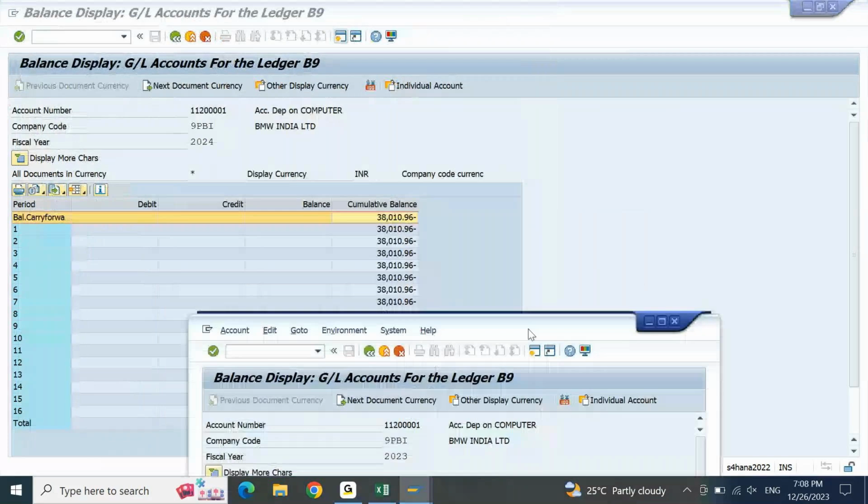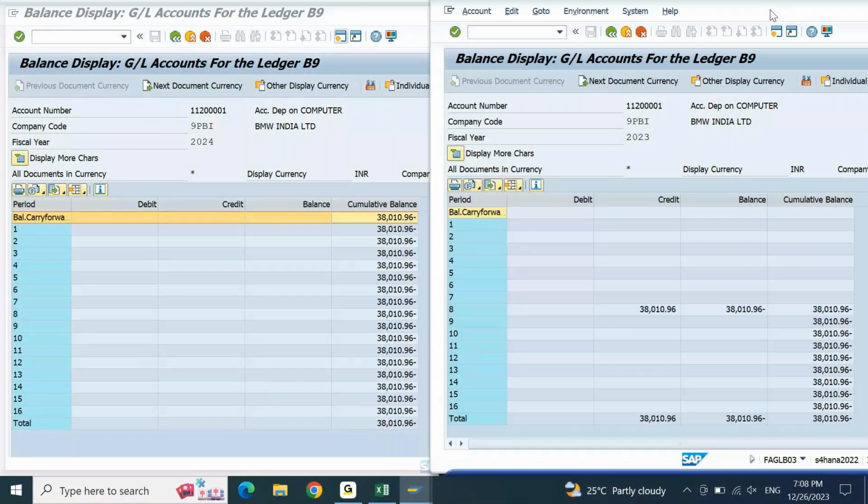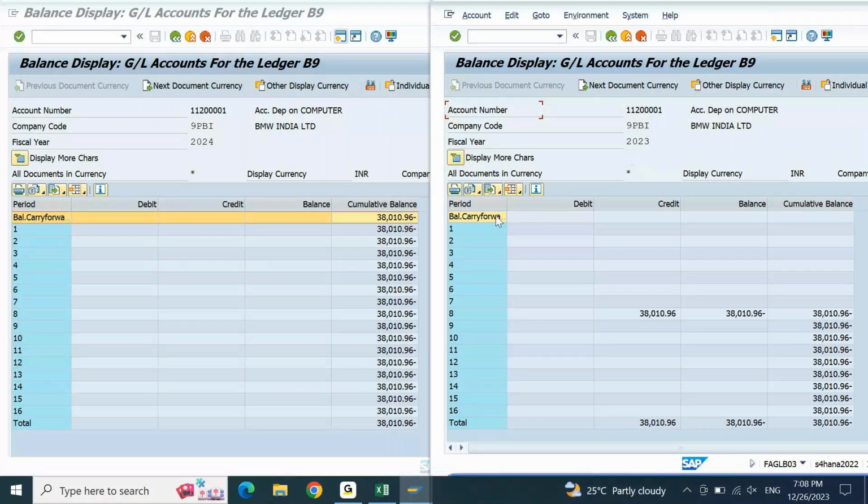Now you can see in 2023 there is no opening balance and there is a closing balance of 38,010.96. This 38,096 has become the opening balance carry forward of 38,096. Correct? So opening and closing are exactly tallying.